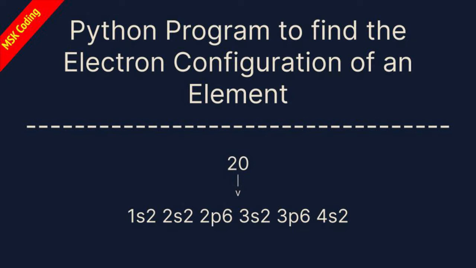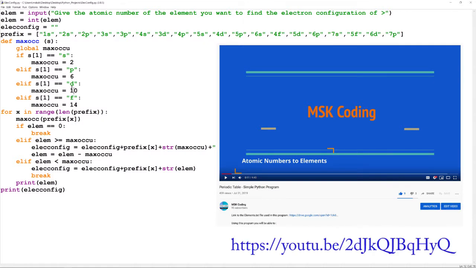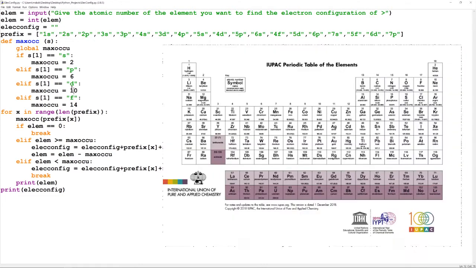In this episode, I'll be showing you a program I made. This program calculates the electron configuration of any atomic number you enter in. It is basically an add-on to the third video I ever made on the channel, which calculates the name of the element based on the atomic number. Both of these videos are about the periodic table, so let's get into it.